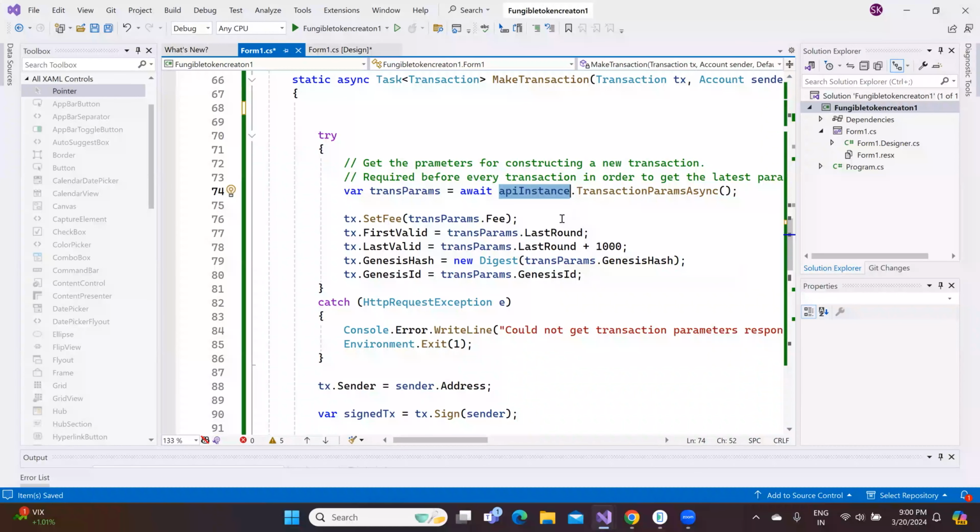Whatever we have received from that network parameter, we need that fee, because every transaction in blockchain will cost you some gas fees. And we don't know what the gas fee is over there, so we are fetching it from there. And then we are setting that, whatever fees we have got, for the transaction we are trying to process. Then we have the first valid round, last valid round, Genesis hash, and Genesis ID. Everything we are getting from transaction parameters, or transaction params. We have received the data from your object.